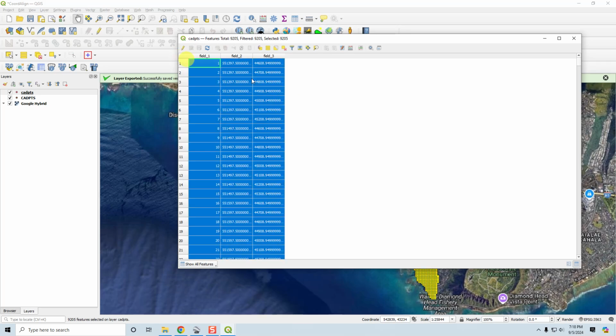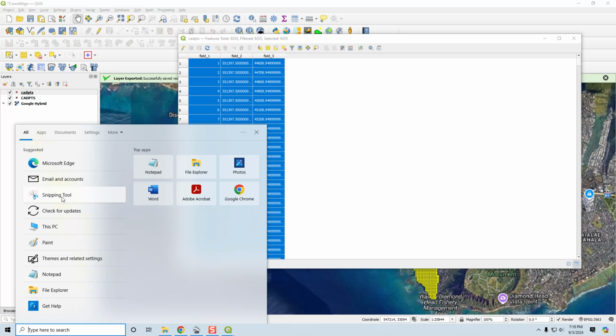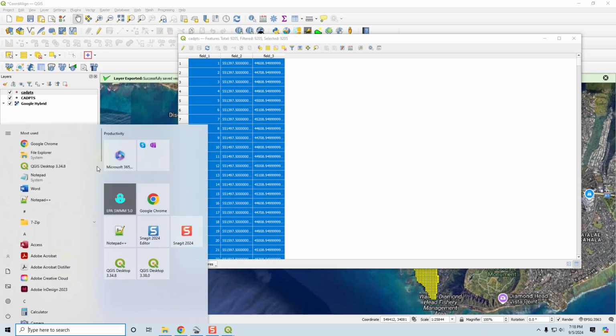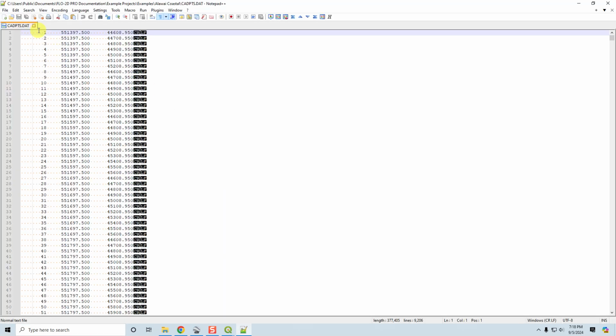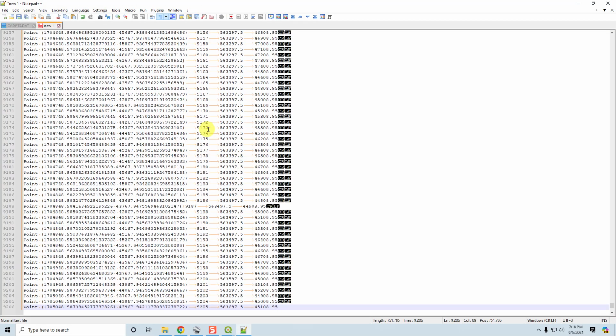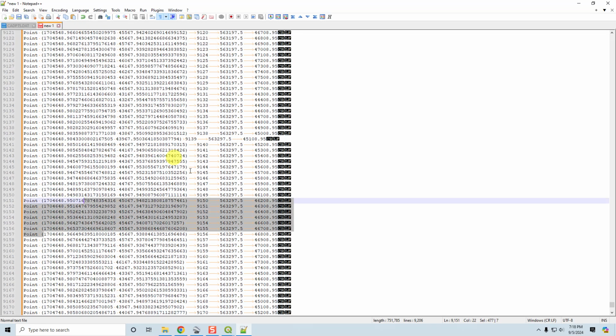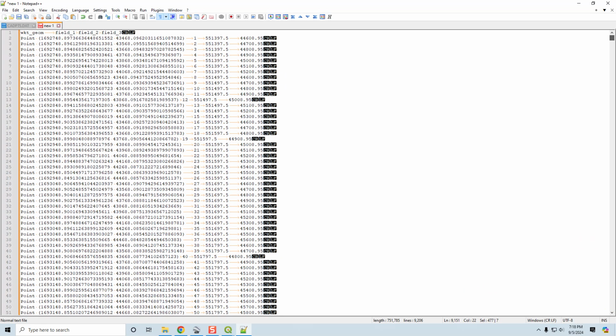So if I select and copy all this data, I can put this into Excel or something. Let's try Notepad++ and just see what it gives us. You can see here, this is our point geometry. So this is our X coordinate and our Y coordinate, and this is the old X and Y coordinate.